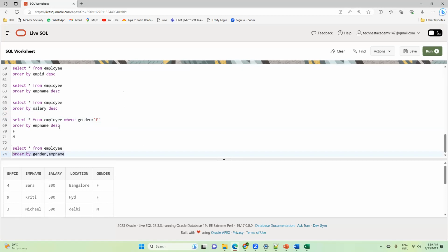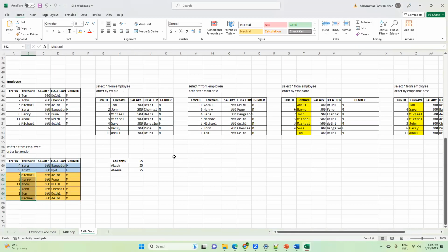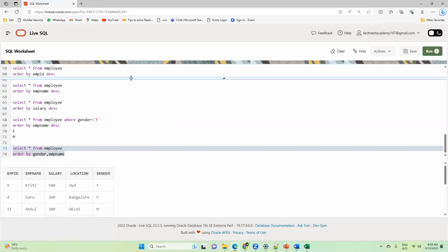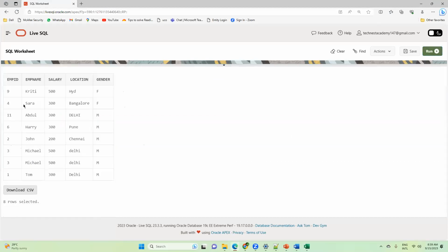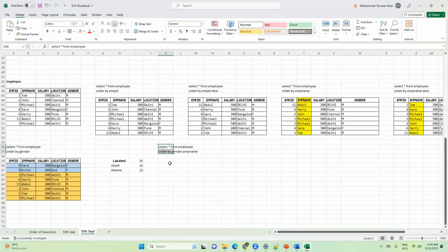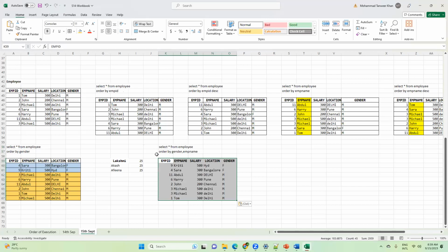Now listen very carefully. This is actually a confusing concept. First of all, observe this output. Ignore the query, whatever I have written. Just focus on the output, observe it, and tell me, is this as per the requirement?